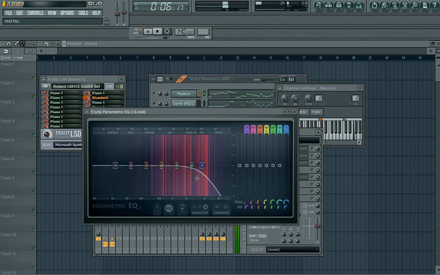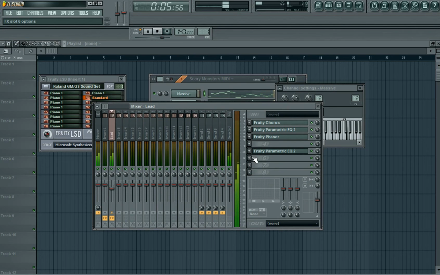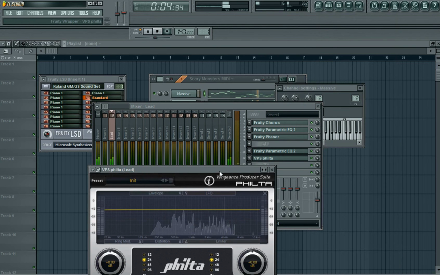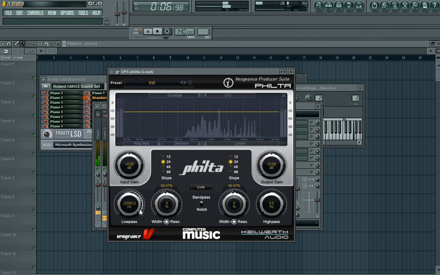Now this one was to get rid of the high end, because I added a couple on because I was adding other effects on, but I added another filter which you don't get with FL Studio. It's VPS filter. For this I just added a slight low pass like that, and then turn up the resonance slightly.